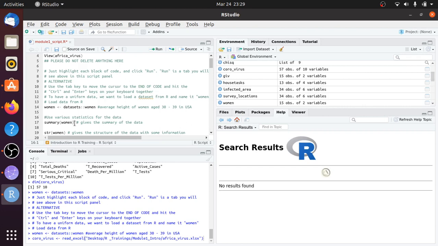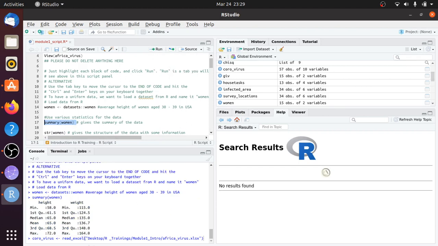Remember we did summary, so we can type this down or just come up here, highlight it, and click Run. You can see what it's telling us, just like the other time. It gives the minimum value of weight, 58, the first quartile, 65, 61.5, and all the other statistics.